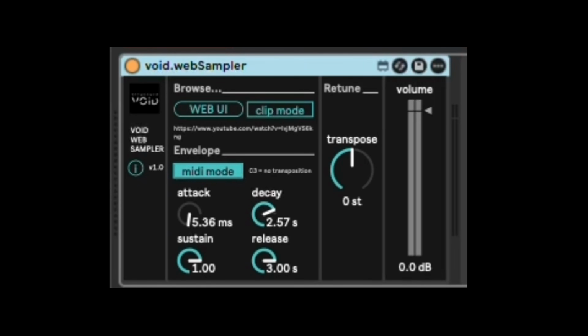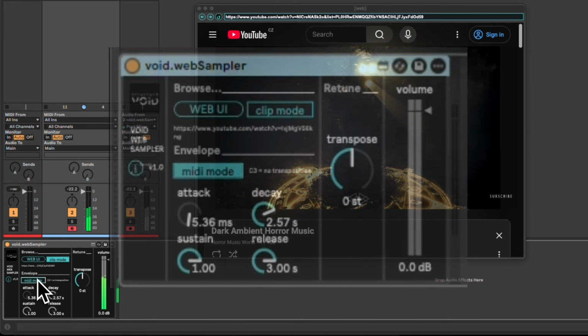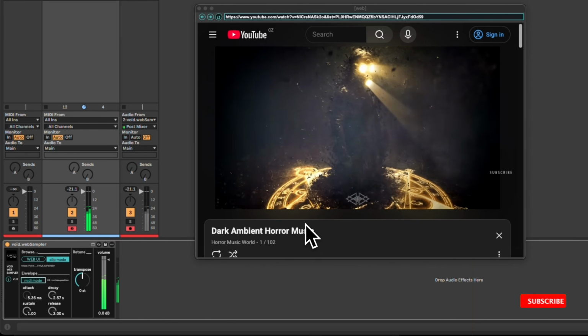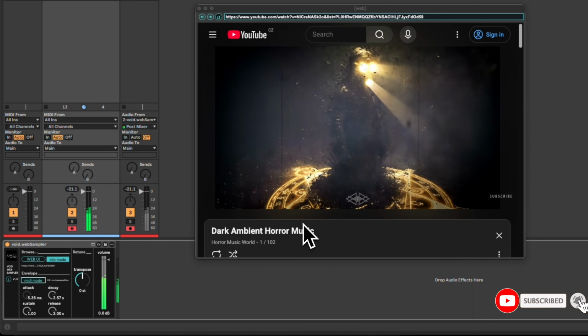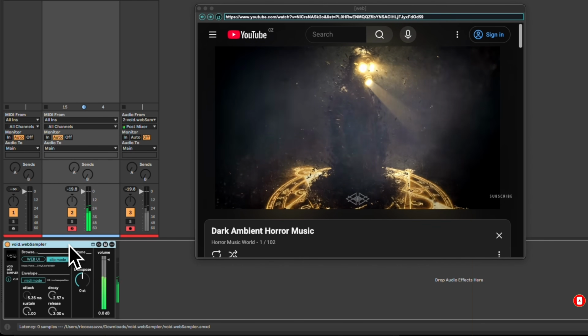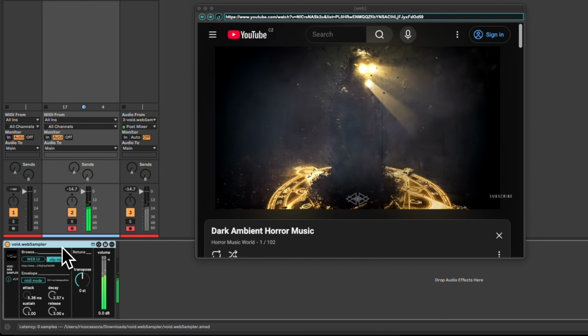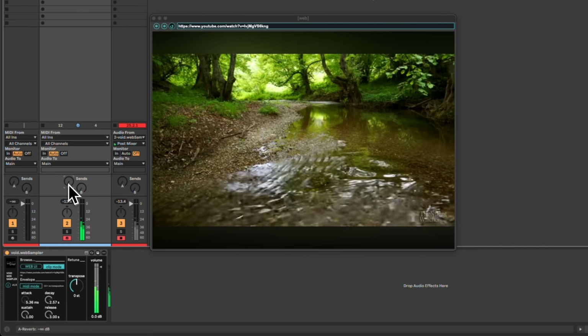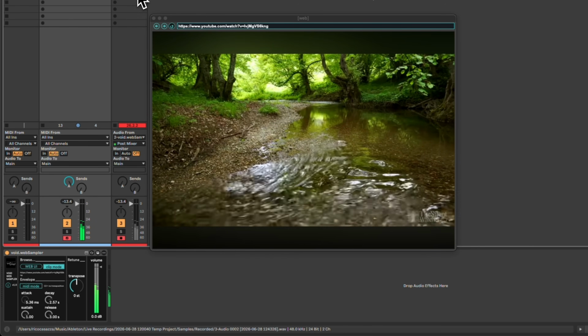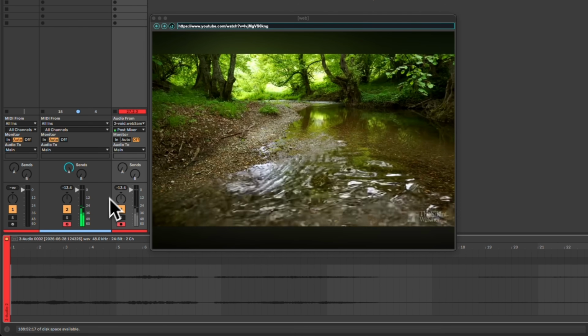This is Void WebSampler by Structure Void. It's a brand new Max for Live device that lets you treat the entire internet as your personal sample library. You paste a URL, whether it's YouTube, SoundCloud, Freesound or an archive site, and the device routes the audio directly into a high-fidelity spectral engine. You can retune it, shape it with a full ADSR envelope. You can automate tracks instantly by just renaming empty clips in Session View.